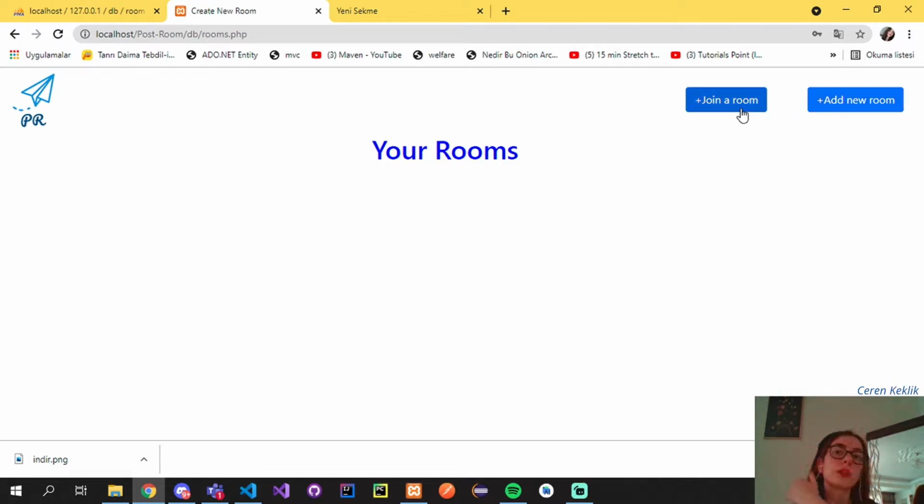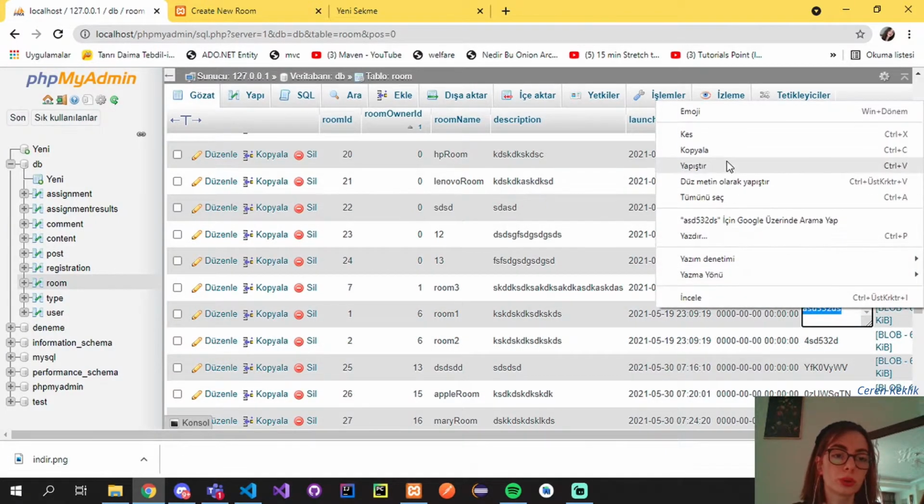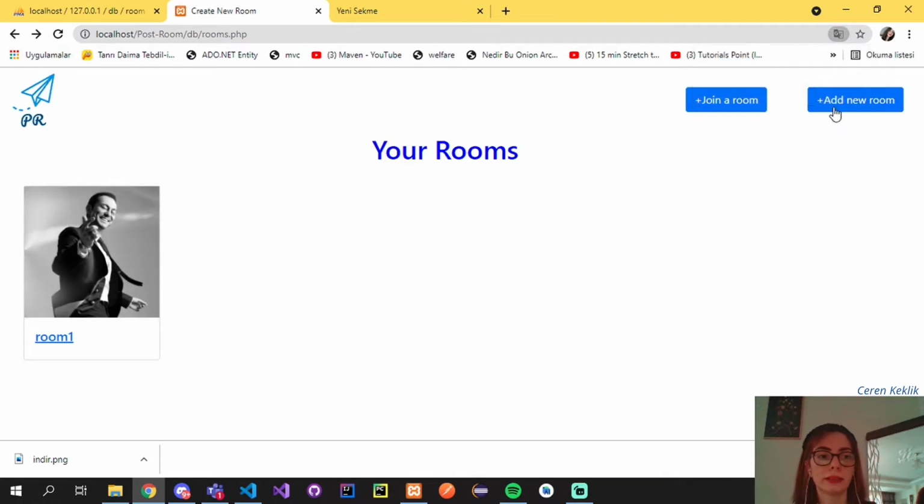It is like our system, our teacher shares with us a shareable code, and with this code we can join the room. Let's try and copy the code from our database. Paste, join, and I can see room 1 here.